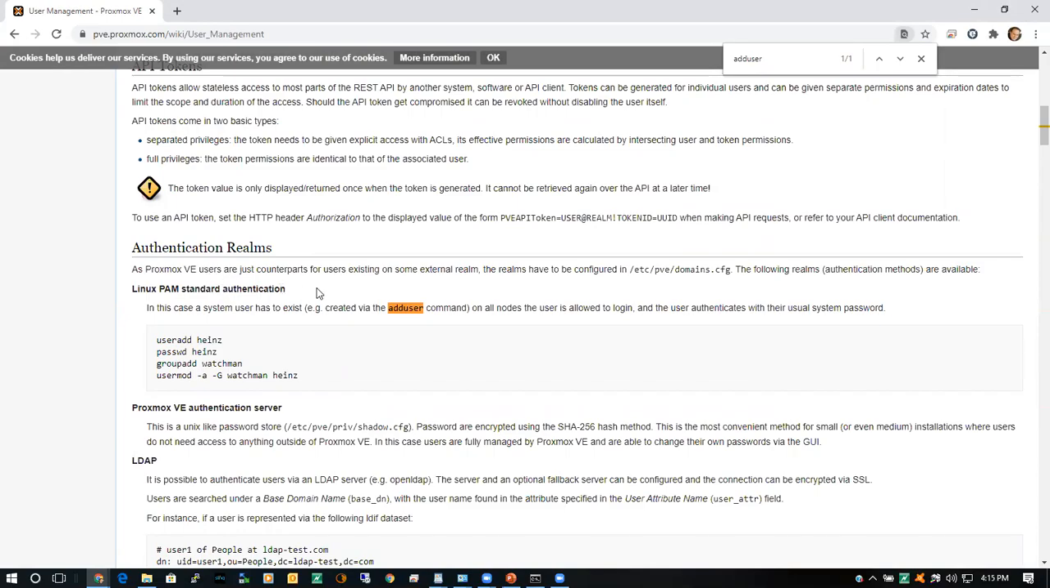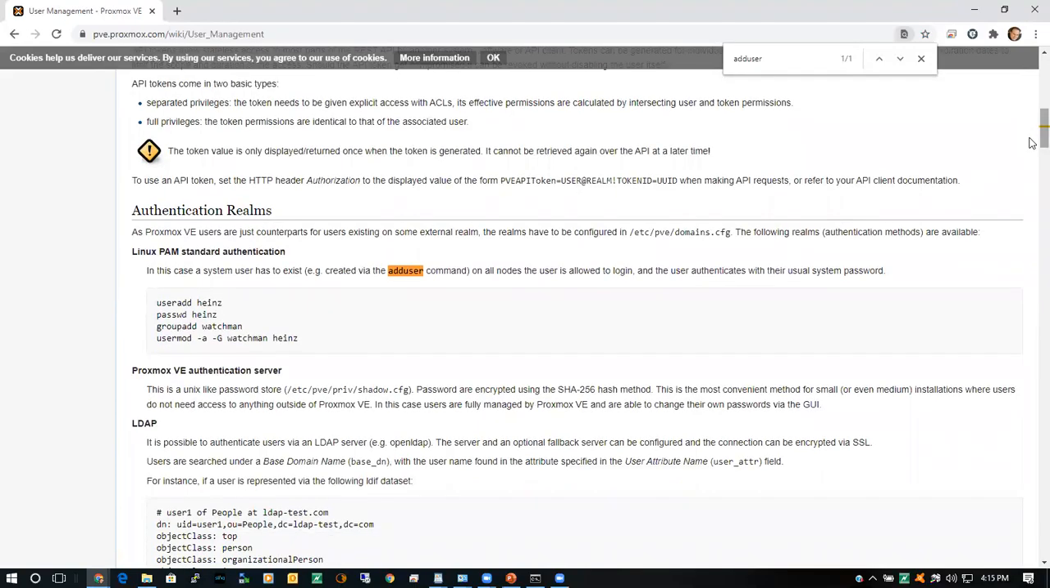As Proxmox VE users are just counterparts for users existing on some external realm or some external system, you already have to have a user created somewhere else, not on the Proxmox. In other words, have a user created in Linux. So Proxmox is just an application running on Linux.